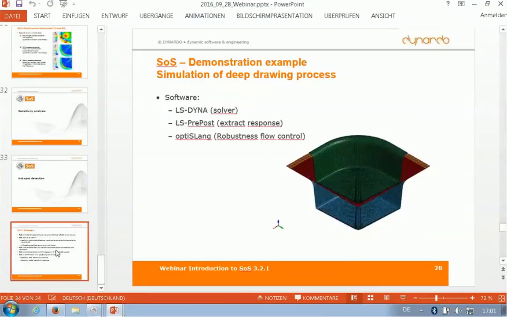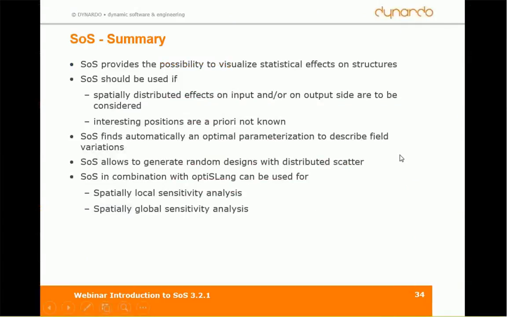At this point, I need to end my presentation to summarize again some key features of SoS. SoS provides the possibility to visualize statistical effects on structures. SoS finds automatically an optimal parameterization to describe field variations. It can generate random designs with distributed scatters and can be used for sensitivity analysis. These are some of the key features.